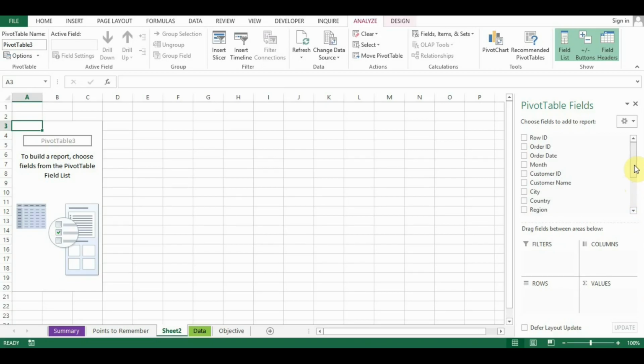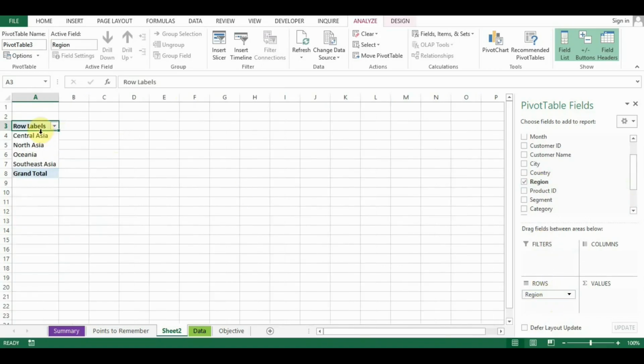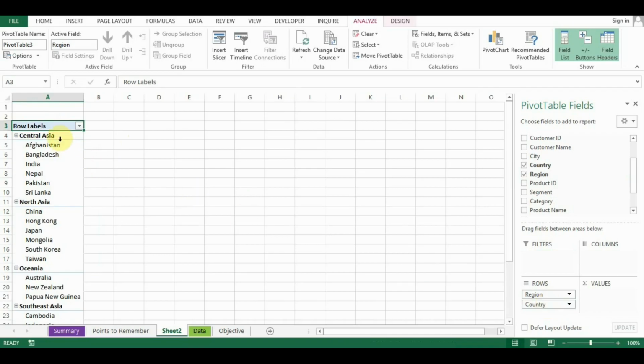So first let us create the rows. We have region here. So let me select region and drag and drop it into the rows box. Now you can see regions are featuring in the row labels. Then let me select the country and I'll drag and drop it and place it just after the region. Now in the row labels both country and regions are visible. Now I'll select the measures. So we have sales. I'll drag and drop the sales into the values.